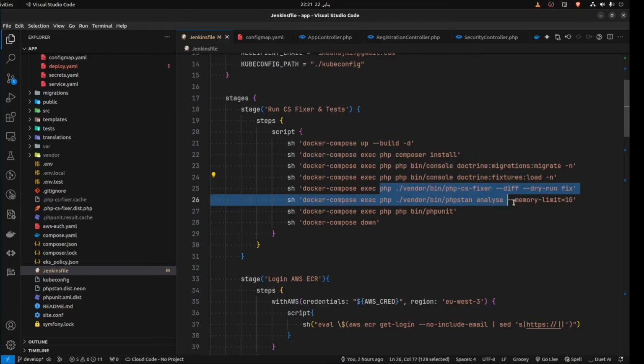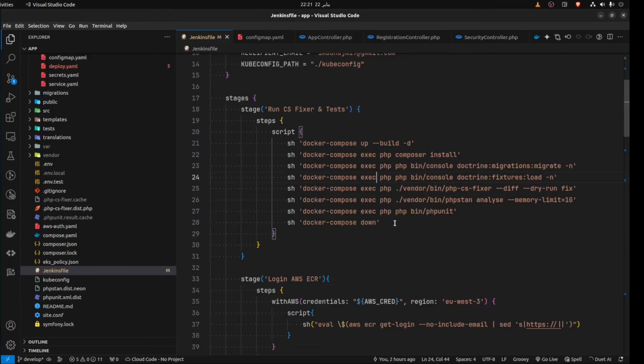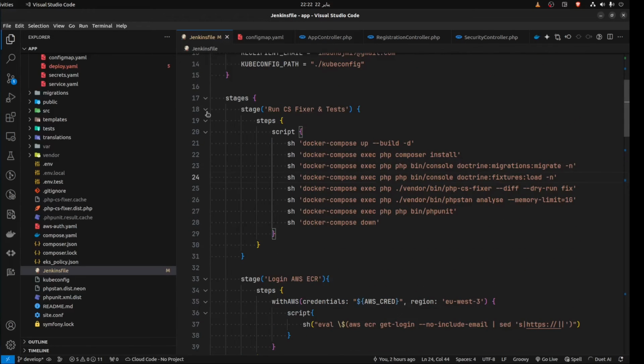I will run those checkers, the PHP CS Fixer checker and the PHPStan checker. I will also run the tests. Finally, I will stop all the containers. To be able to run this command, you have to install Docker Compose on the Jenkins server. So this is the first stage: I will check that everything works locally.